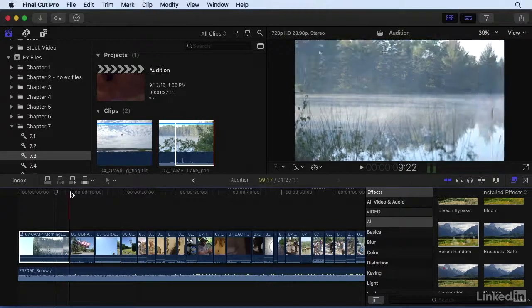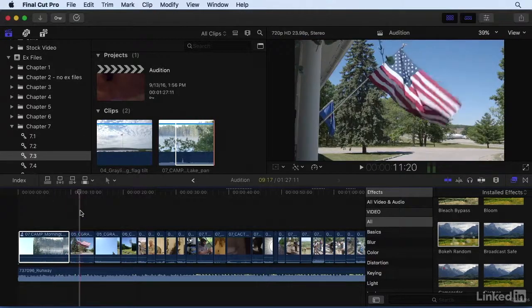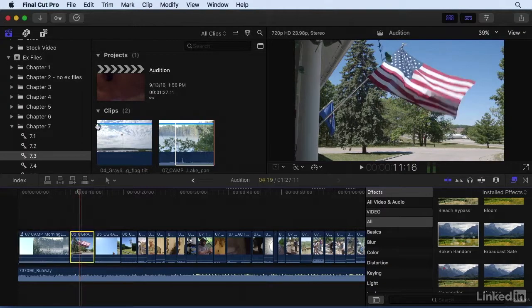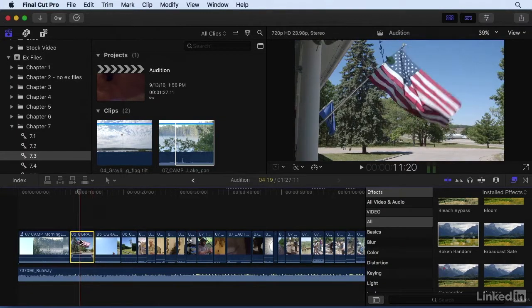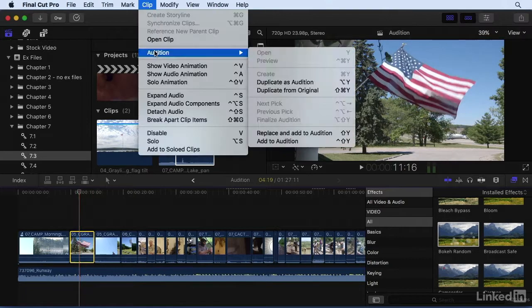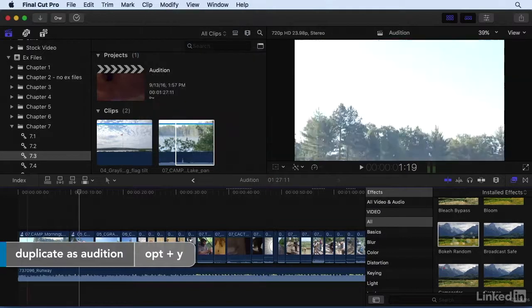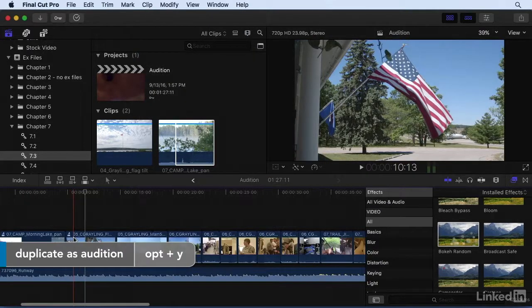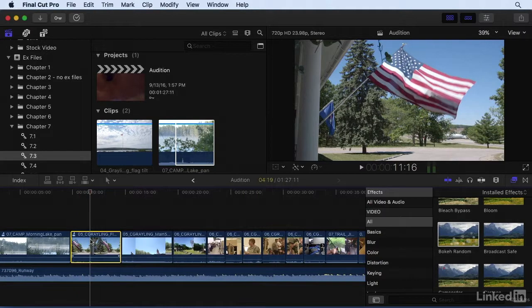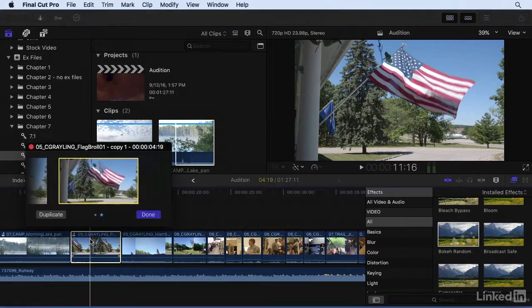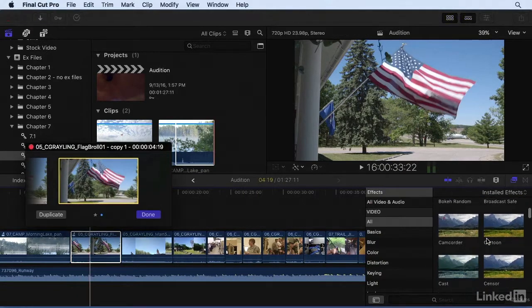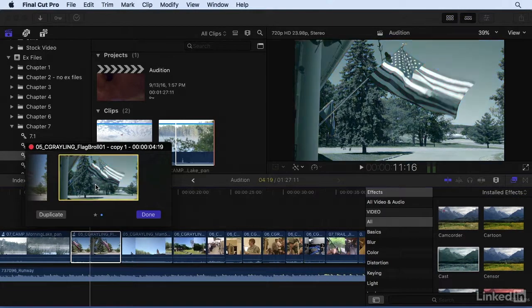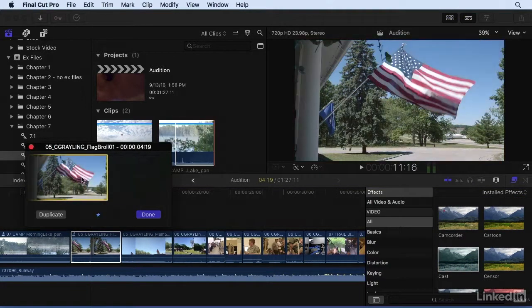Now, one more thing about duplicating. If you'd like to duplicate a clip and make an audition out of it without adding another clip first, you can do that as well. So I'll select this clip right here, go up to Clip, Audition, and Duplicate as Audition, or Option Y. Now you can see that I have an audition window, and if I open that up, keyboard shortcut Y, I have two clips, and I can apply any of these effects like so. If I want to take that out of the audition, I can just select it, press delete, and it's gone.